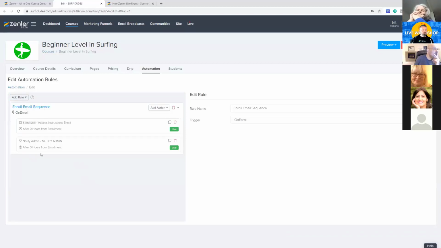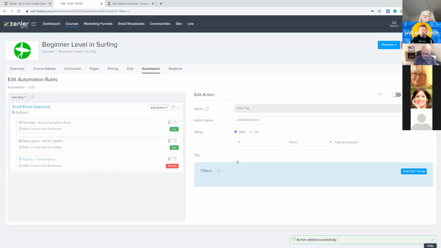Okay. So the last thing I want to show you now is just the tags. I've got the mail going out for welcome. I've got notify to admin, and I want to now just set up a tag. So I'm going to click tag. And what we can do here is we can actually set a tag up for them.